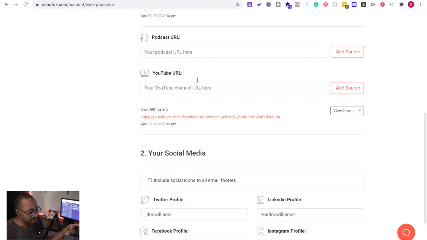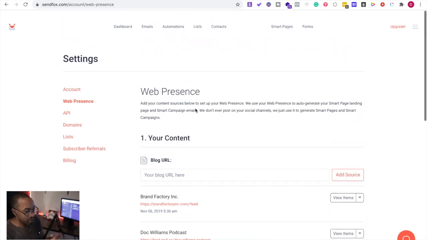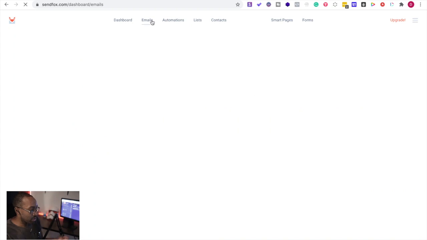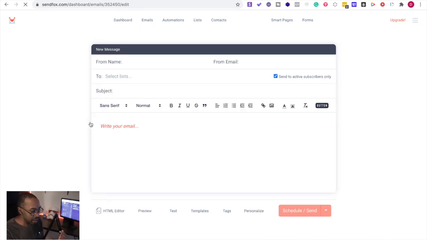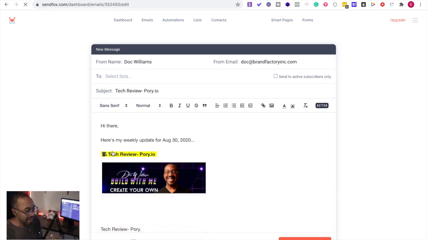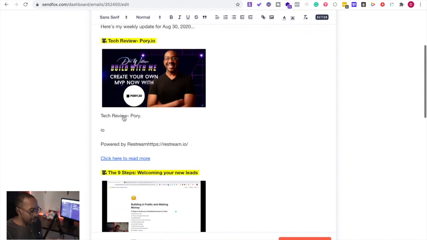Once I have my web presence in and I update my social profiles and all of my different websites, blogs, and all those things, I go to the email tab. I can click Smart Campaign, and automatically it detects when I start creating content. And after it creates content, weekly, I will get a roundup email that will have all of the content that I created that's connected to those accounts. So right here, we did an episode with Build With Me. Right here, it's right there.